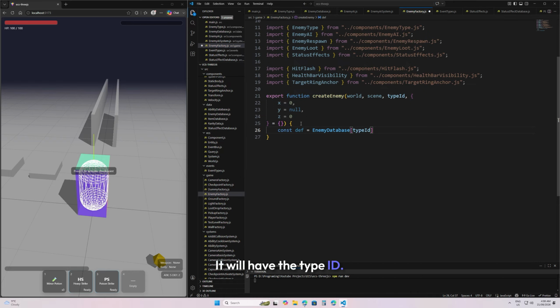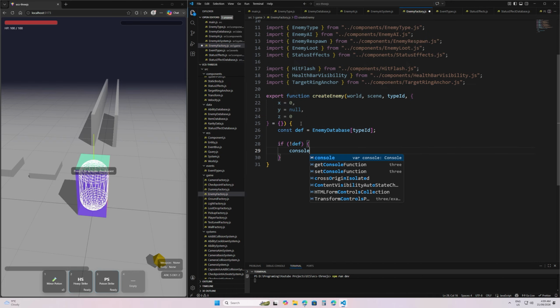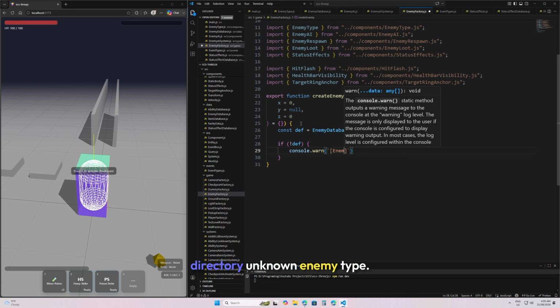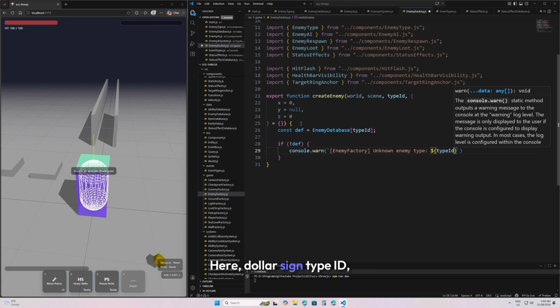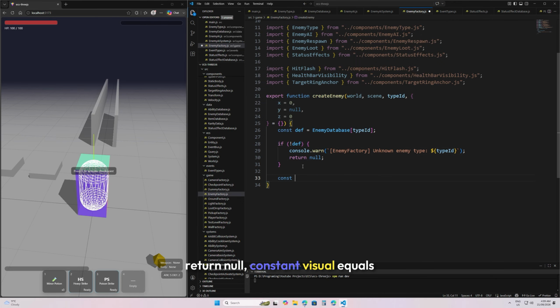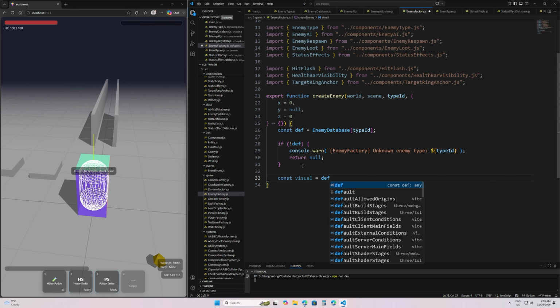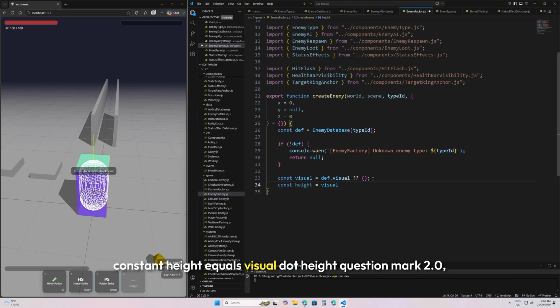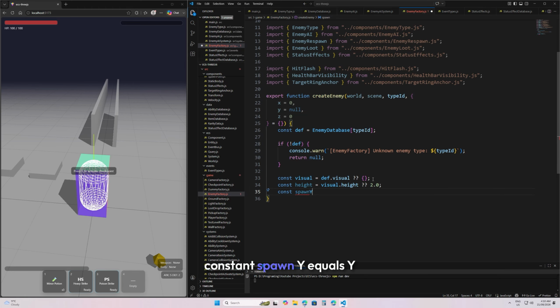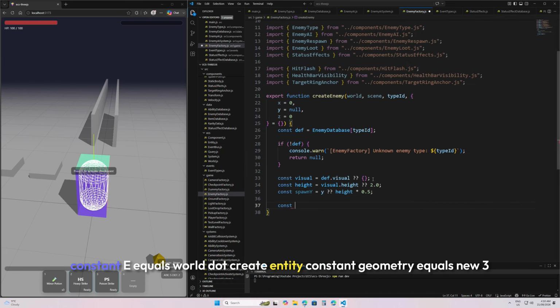And in here, we're going to say const definition equals ENEMY_DATABASE with the typeId. If it's not definition, console.warn, let's say EnemyFactory unknown enemy type, followed by typeId, return null. const visual equals definition.visual ?? empty, const height equals visual.height ?? 2.0, const spawnY equals y ?? height times 0.5.